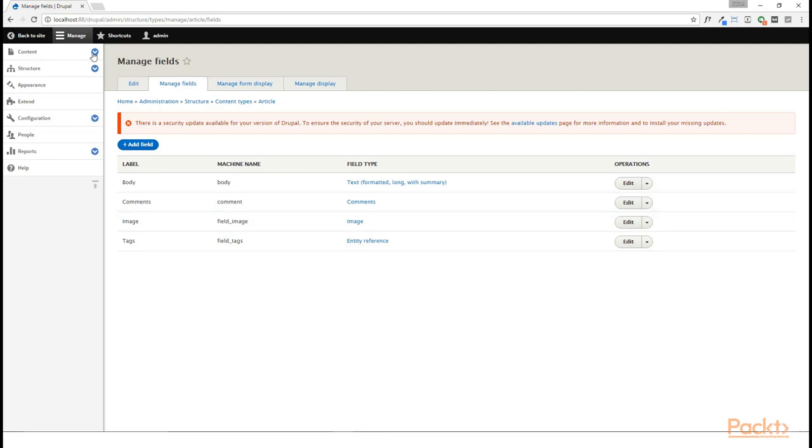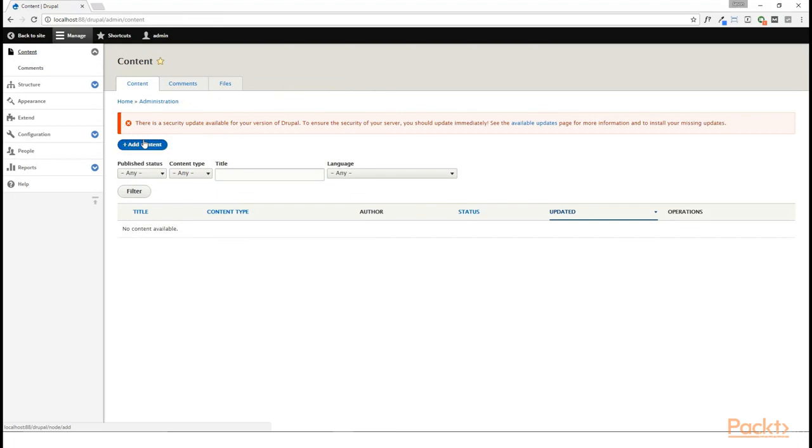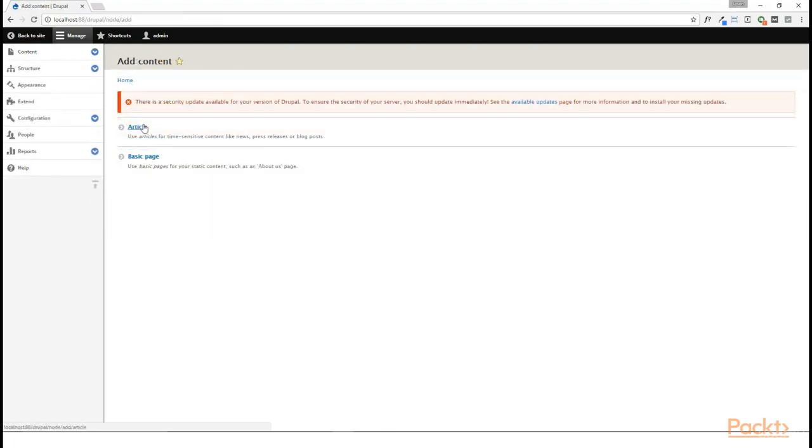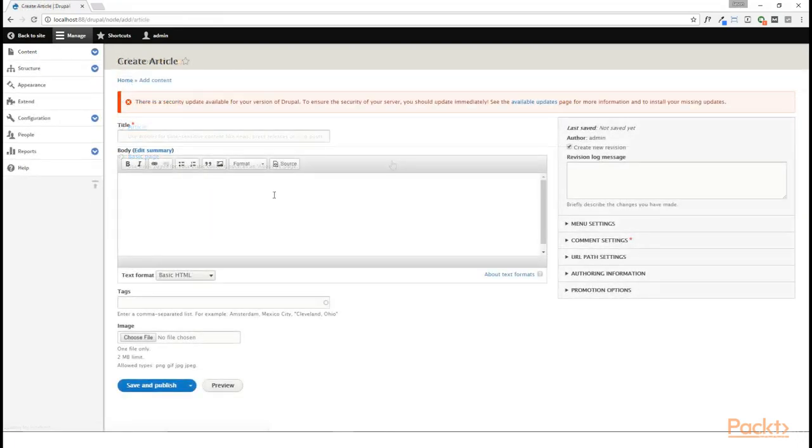And we can see this by going up to Content and clicking the actual content button here, and then clicking Add Content and selecting the article. We can see here that we have our body, our tags, and our image. Now the comment section will be available on the actual page after it's published.